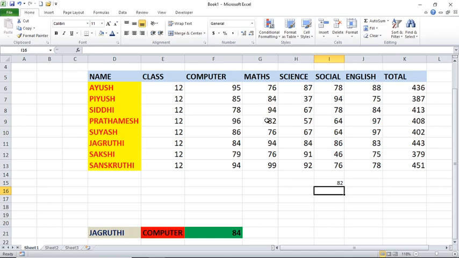And if we want to see, for example, the next student Suyash's marks, again in the formula we have to change the row index number to 6. Why? Because this is 5, so this is 6. If we want to see Jagruti, again we have to enter the formula. In that formula we have to change the row number to 7.